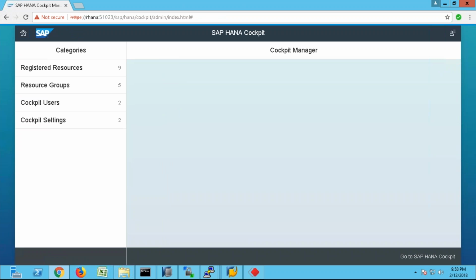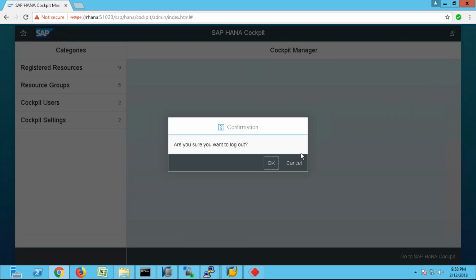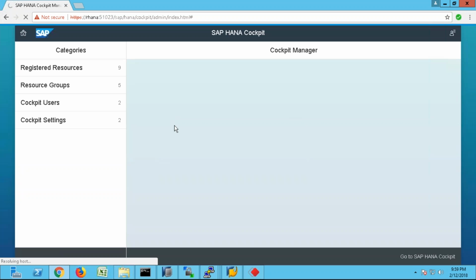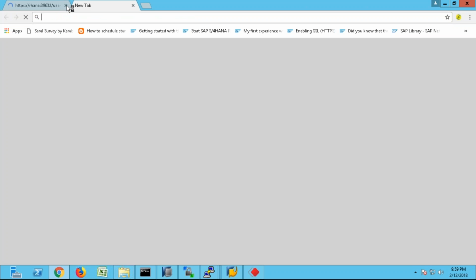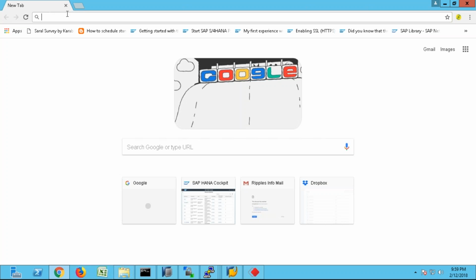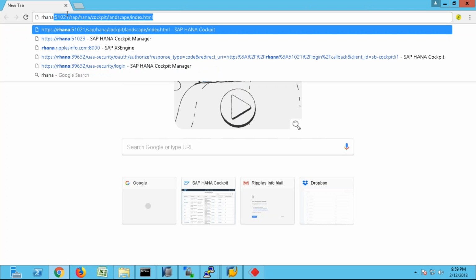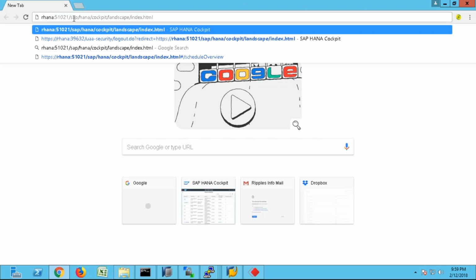So now you can go to HANA Cockpit. Either you can click on that link we have in the right bottom corner, or else, I'm logging out here. You can use another URL, as I told you, that is hostname colon 51021. Instead of 23, go with 21. Automatically this path will come, so don't worry.